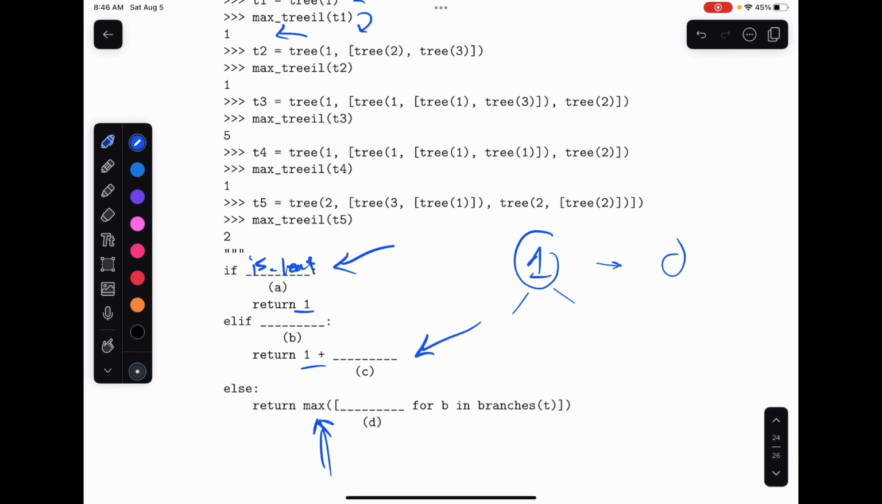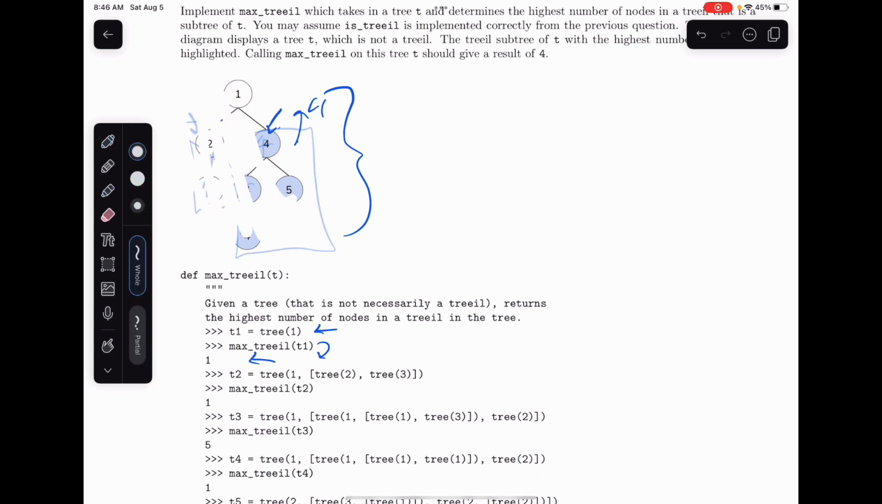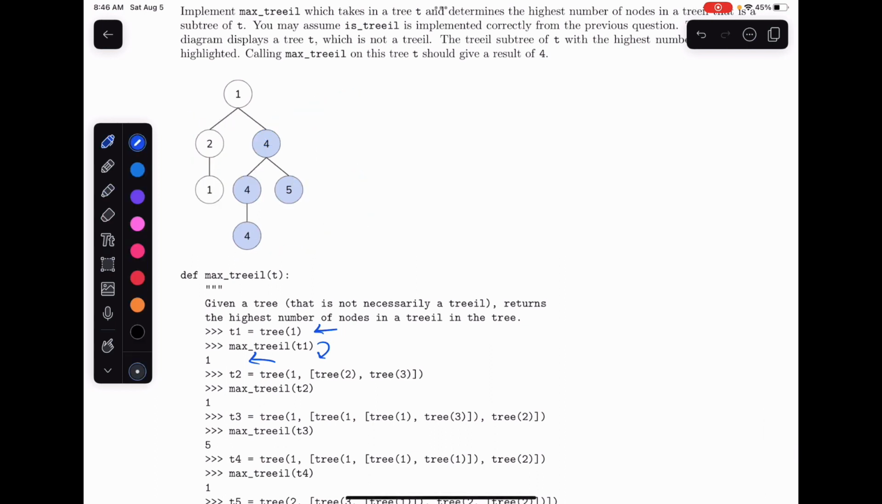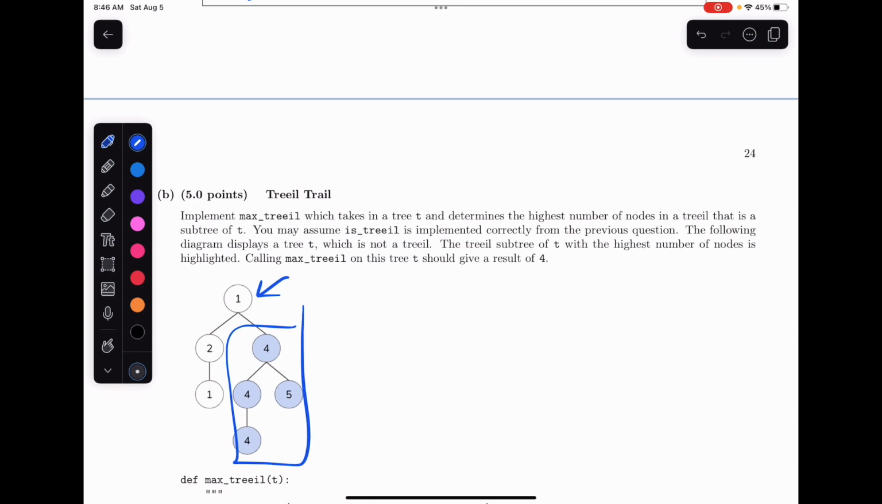Else, this is where we're going to be aggregating our count. I mean, why are we doing work at this level? Because I don't count myself in, right? I just count my subtrees. Highest number of nodes in a trail that is a subtree of T. Is T a subtree of T?